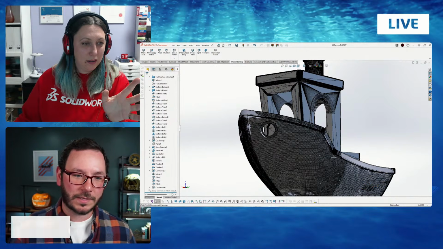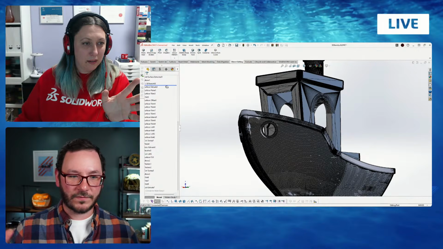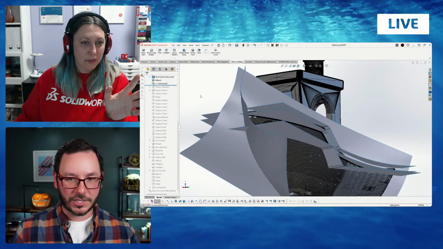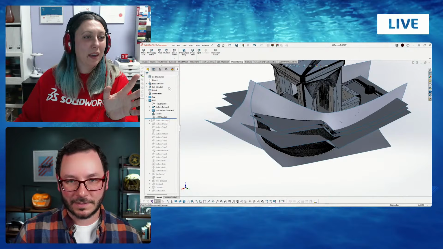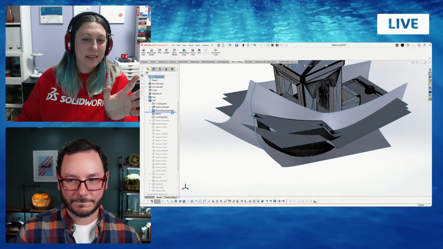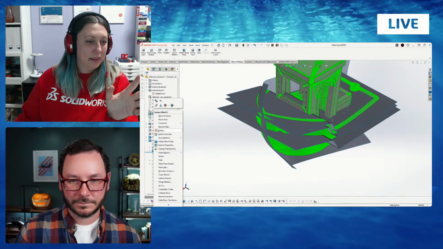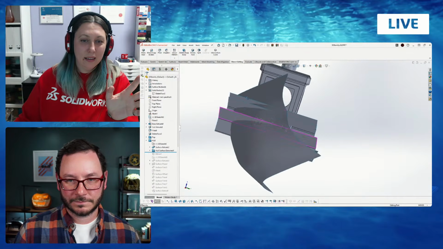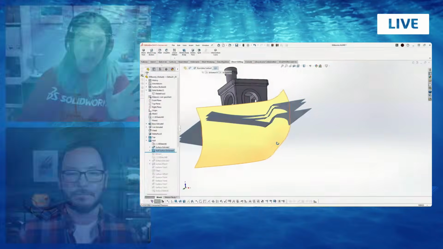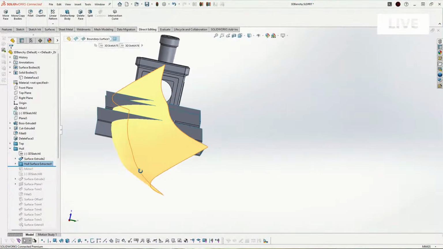Right. And it's tricky too, because this also has some fillets on it, so the curvature just suddenly changes. Oh yeah, there you go. Here we are. So if I hide that one, this is the extracted surface.